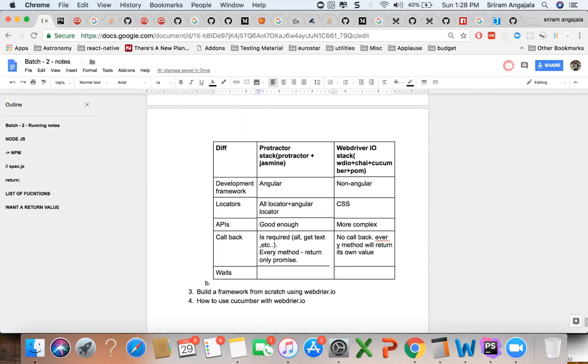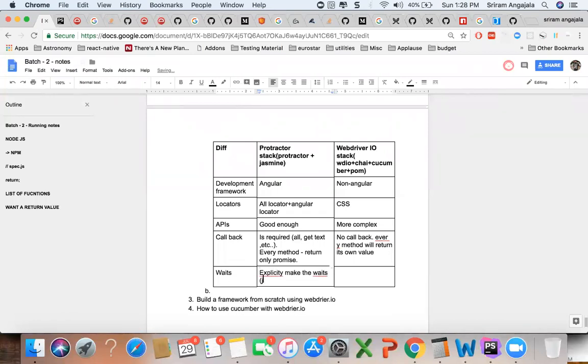Okay, so waits, from the Protractor point of view. We have to explicitly make the waits, and normally Jasmine will take care of that. Guys, this is very technical. The reason why we are not using page object model and Cucumber in Protractor is because handling the waits is very difficult in Protractor.